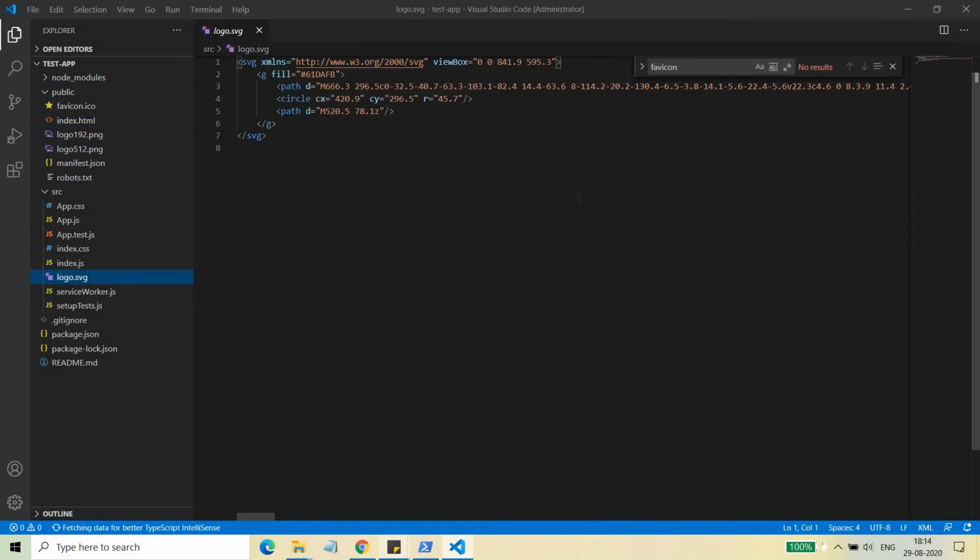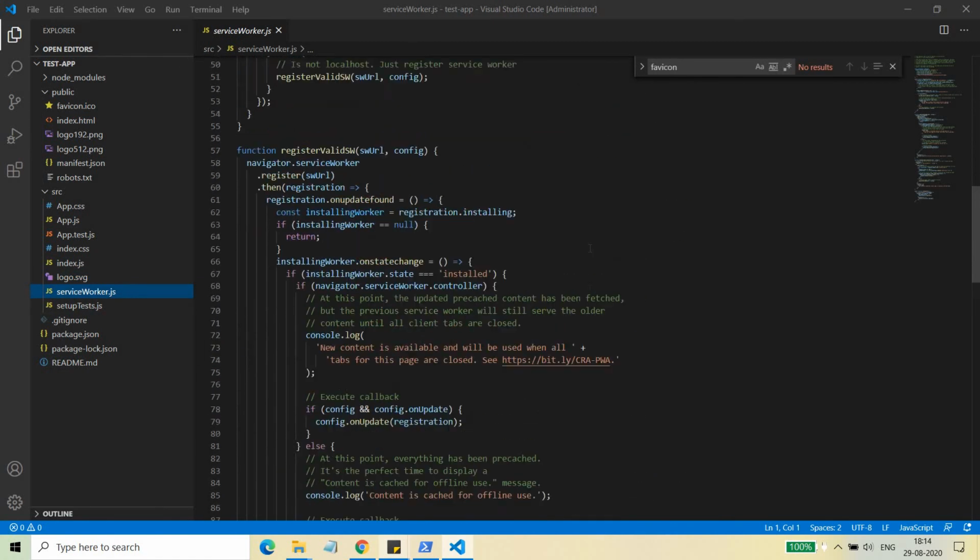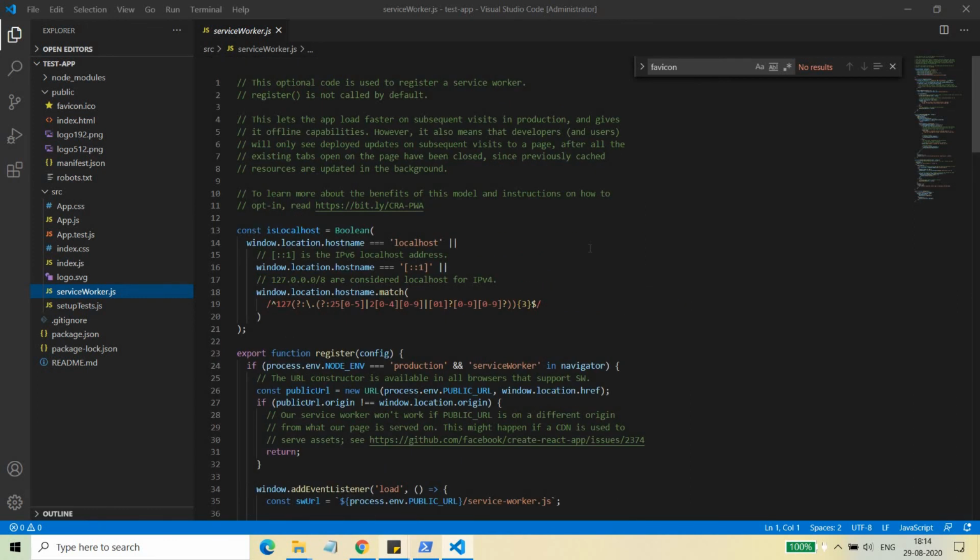This is the logo information, from where you will get the logo and all those things. And this service worker is something using which you can access your website in offline mode. And this is altogether a separate topic. You cannot understand it in just one video. It's an advanced concept, the service worker concept, and this is used when you want to access your web application in offline mode.